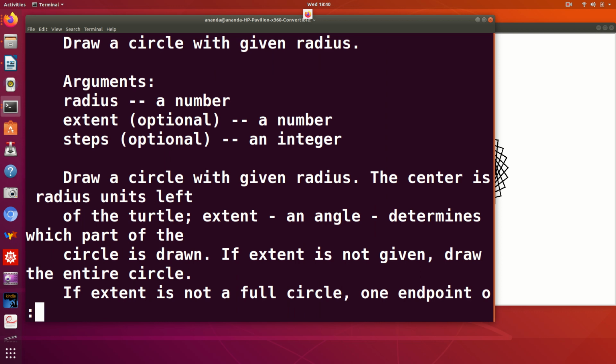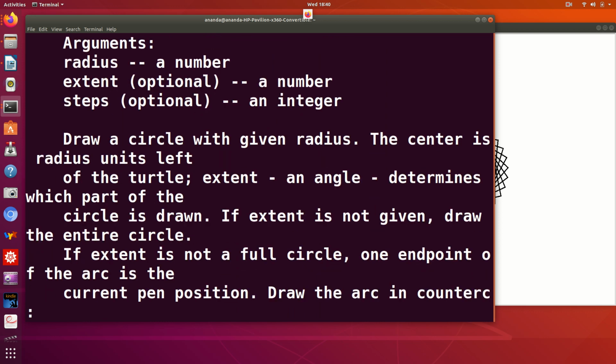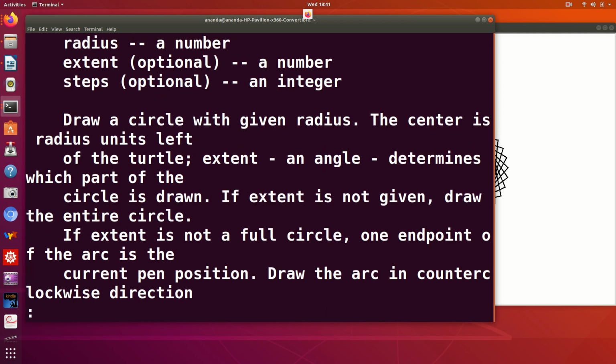If extent is not a full circle, one end point of the arc is the current pen position. So of course, if it's a full circle, then you go all the way around and come back to the current pen position, wherever the pen or the turtle is. If extent is not that of a full circle, it's going to start from where you are and draw an arc of that length. The arc is drawn counterclockwise. All this information is here.